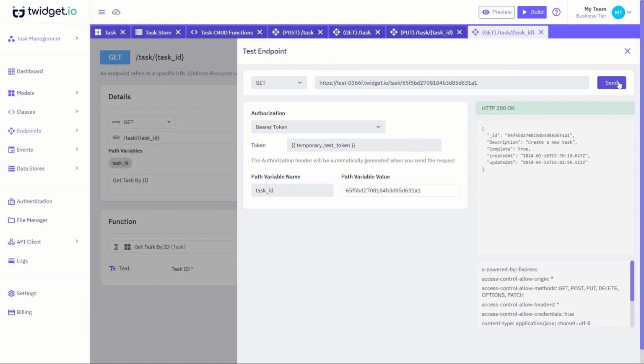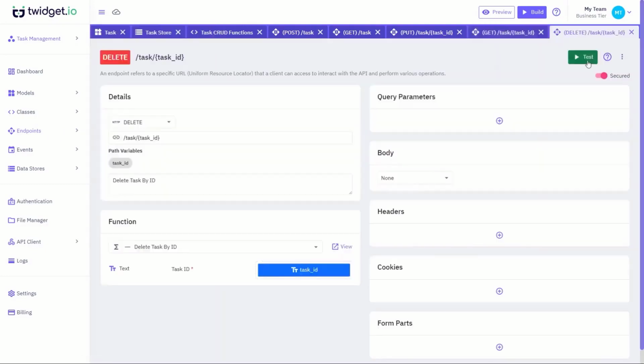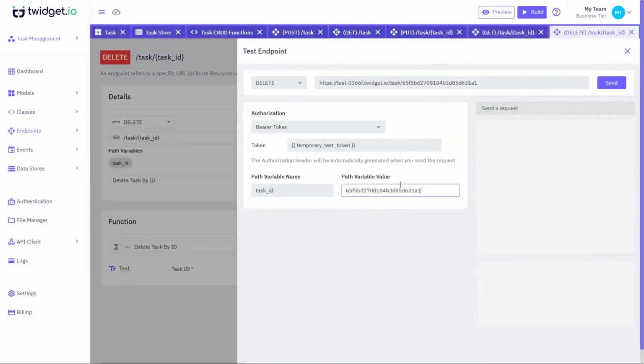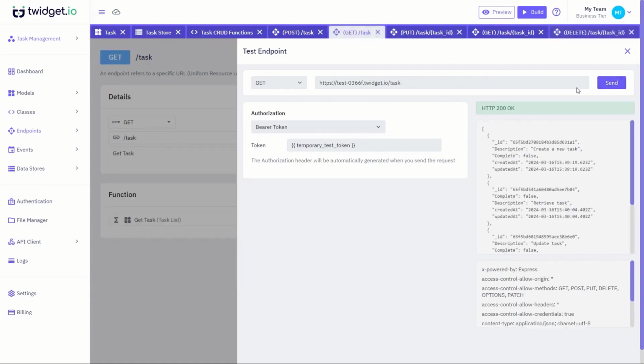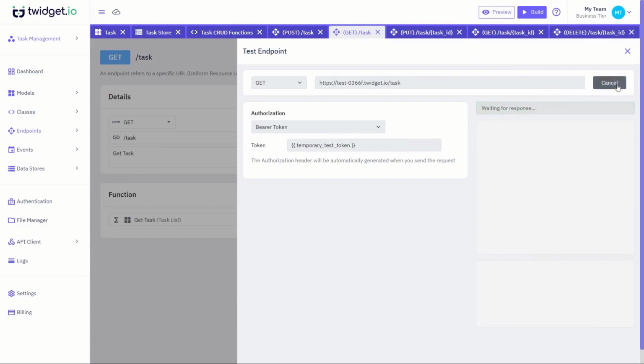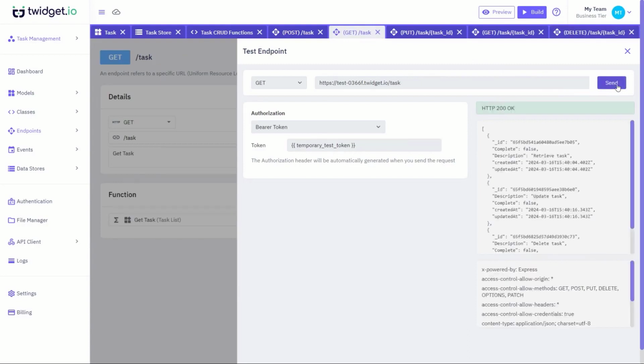Finally, let's navigate to the delete task endpoint. Click test, paste in the task ID, and click send. The response returns a 200 status without a body, which indicates the task was deleted successfully. Let's go back to the retrieve all tasks endpoint to confirm that the task was deleted. You can now see we have 3 tasks instead of 4, and the completed task does not appear.